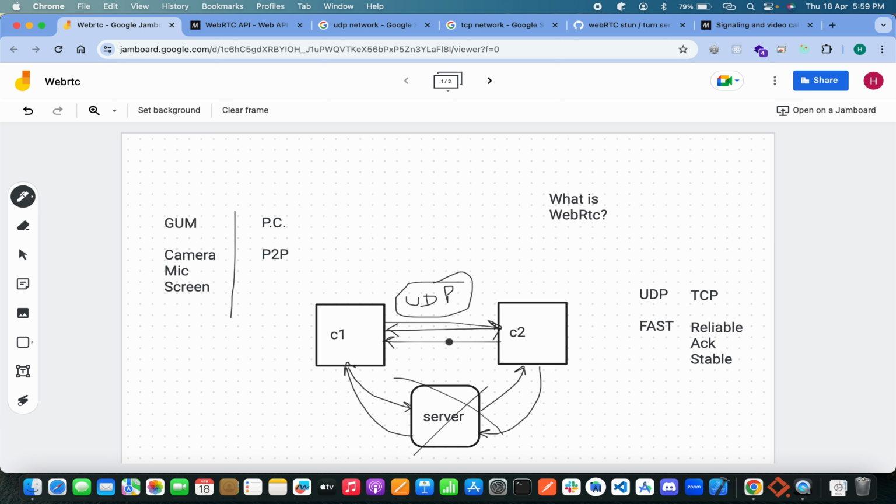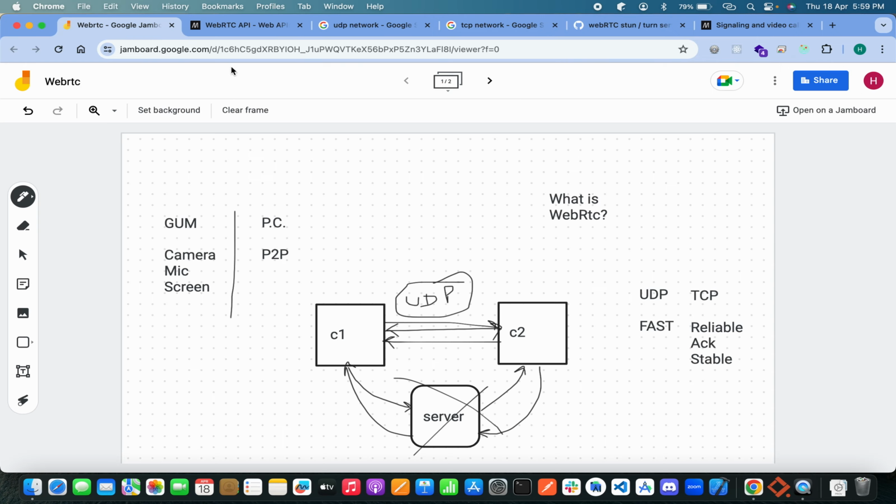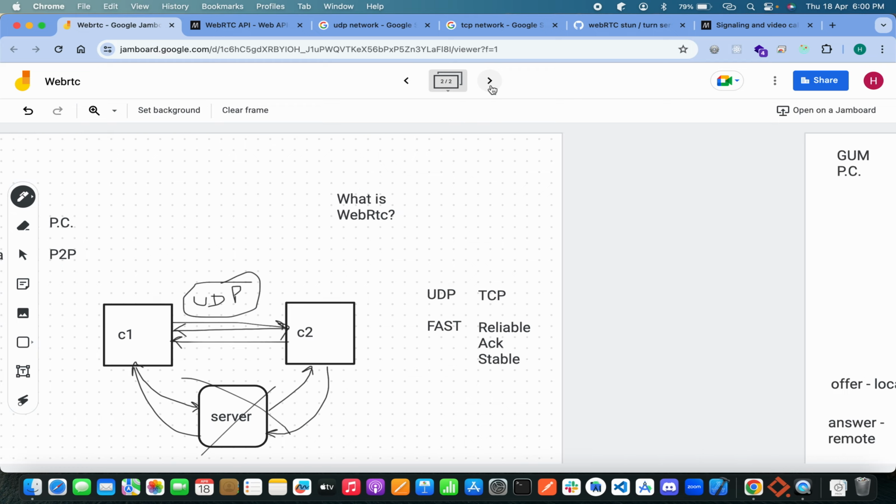So what we have learned from this part is WebRTC. WebRTC is a web application technology in which we can send streams, audio or video and screen, whatever we need, without requiring an intermediate server. And the connection is based on UDP, not TCP. So let's jump into the next one.